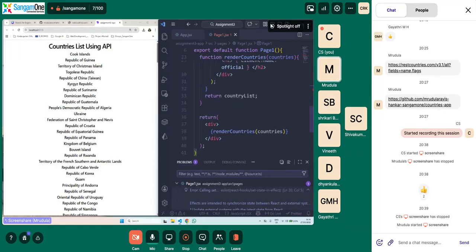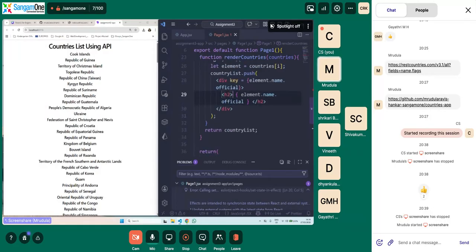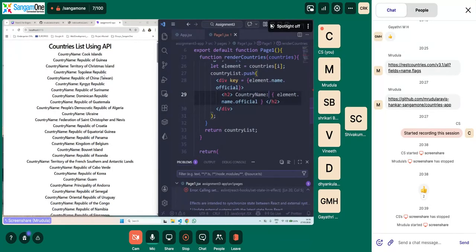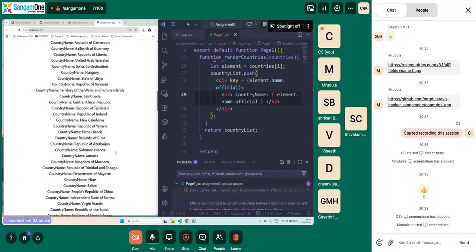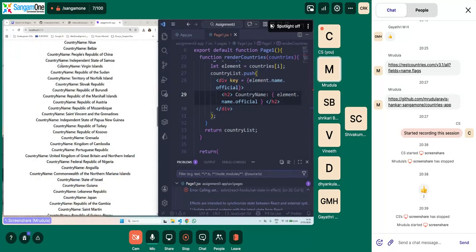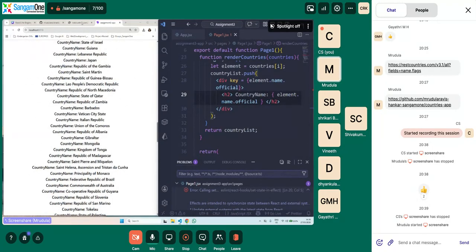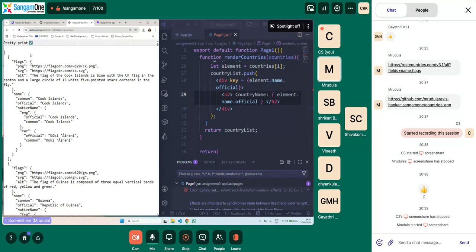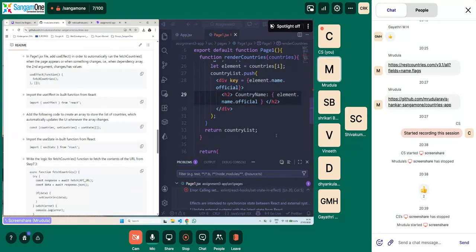So let us just say here H2 element, country name. We will save it. So our country name is Cook Islands, Republic of Guinea. All the country names that are fetched from this API are displayed. So now we will display the flag of each of these countries.